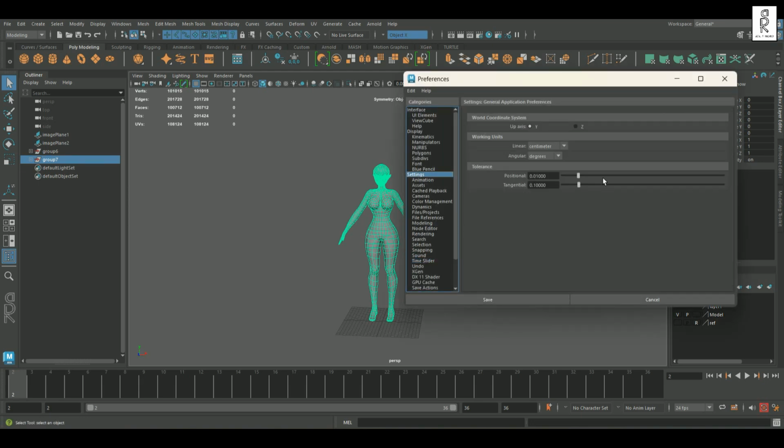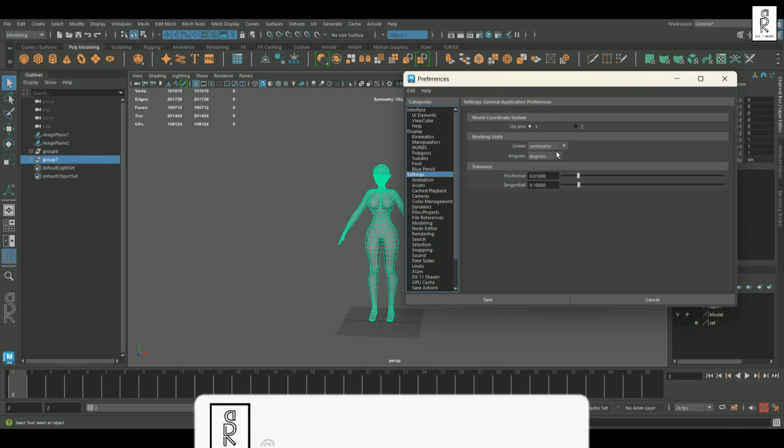And now, before exporting, I'll select the preferences option in the bottom right corner. Go to settings and check the unit. By default, it's set to centimeters. I'll keep it like that, but remember this unit, as we have to set the exact same unit in Marvelous Designer.